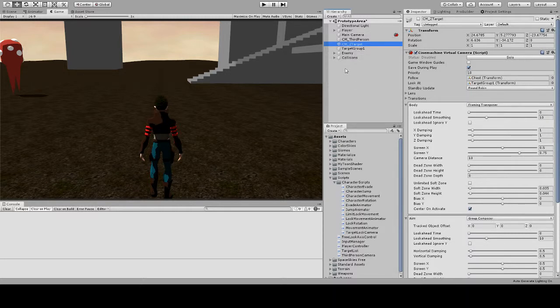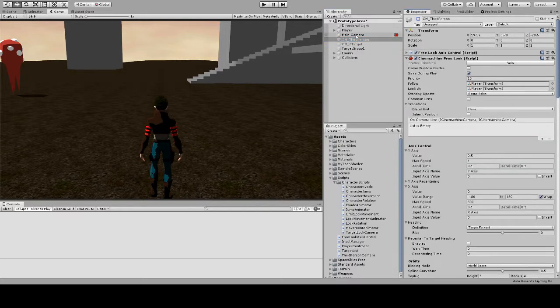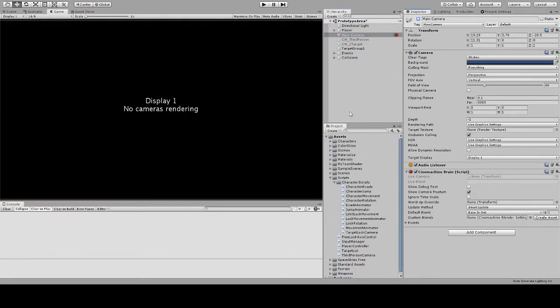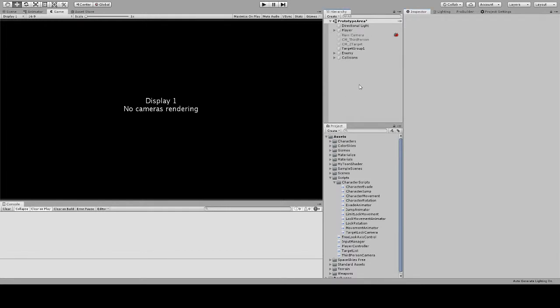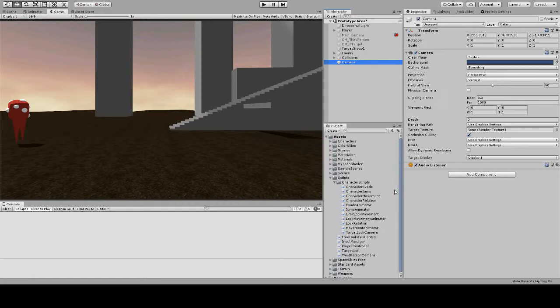So I'm just going to start from scratch here and deactivate all of these. Alright, I'm going to start over. So here I'm going to create my camera. There you go. It's not looking at anything special, it has no brain attached to it. I'm going to go here to tag, set tag to main camera. Going to add my Cinemachine Brain.